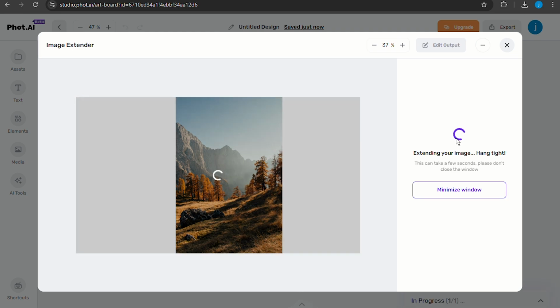Easy, right? Once you have adjusted the canvas, hit generate and let Phot.ai work its magic. The AI will analyze your image and create a seamless extension, filling in the new space perfectly. And just like that, in just a few seconds, आपकी uncropped image ready है.